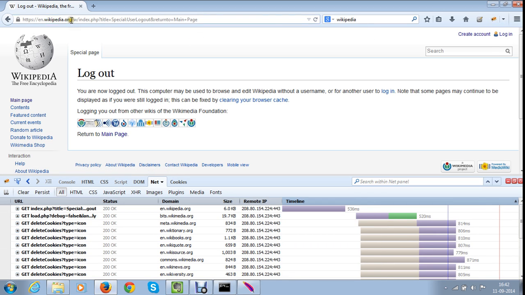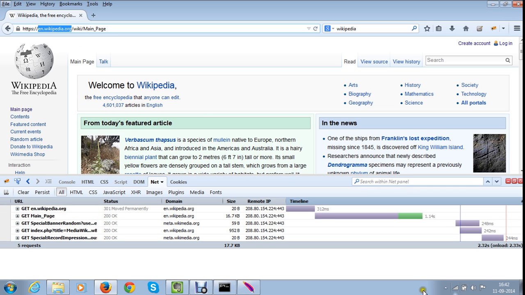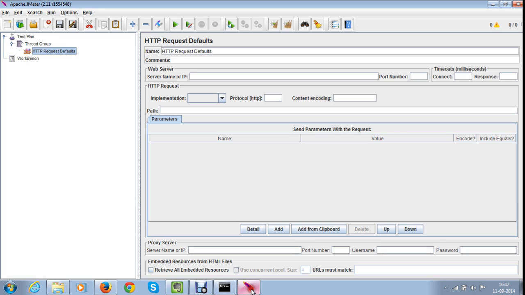So my first thing is going to the server. My server is en.wiki.org. So copy this server. We are already in JMeter. So what is the server? Just copy and paste the server name. Make sure, I'm repeating this, make sure that you don't type HTTP or HTTPS because it's already inserted. If you try to insert HTTP, it will give you errors. So make sure you don't type it.